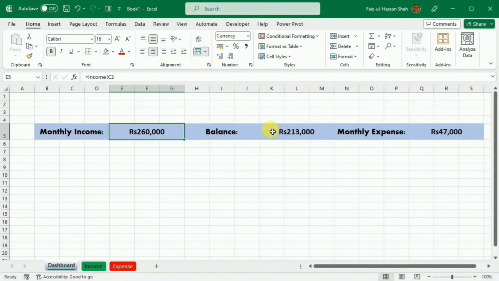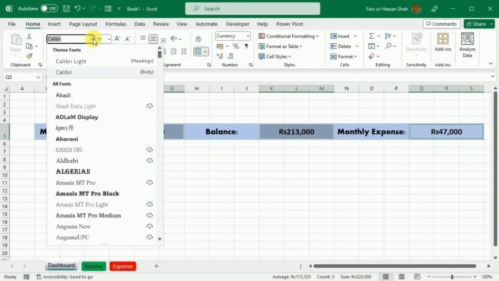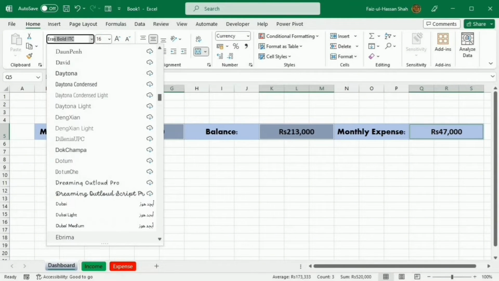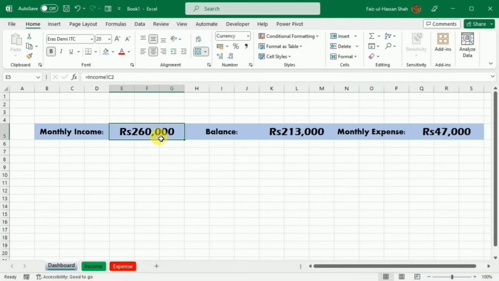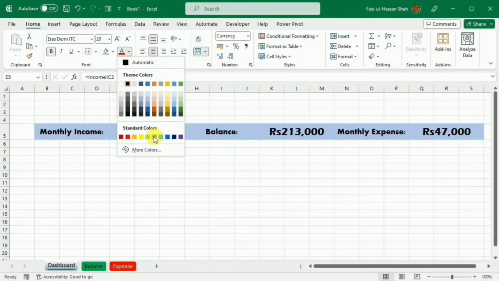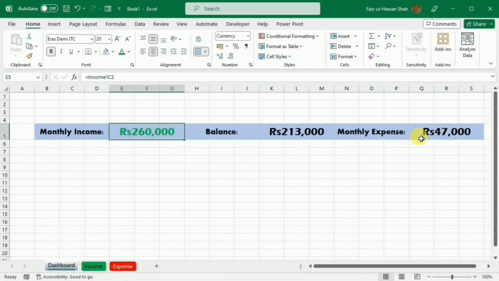For the numbers, again I will use the same method of selecting and choose another font type. The font size of the numbers will be changed to 20. I will change the font color of the monthly income to green and the monthly expense to red.